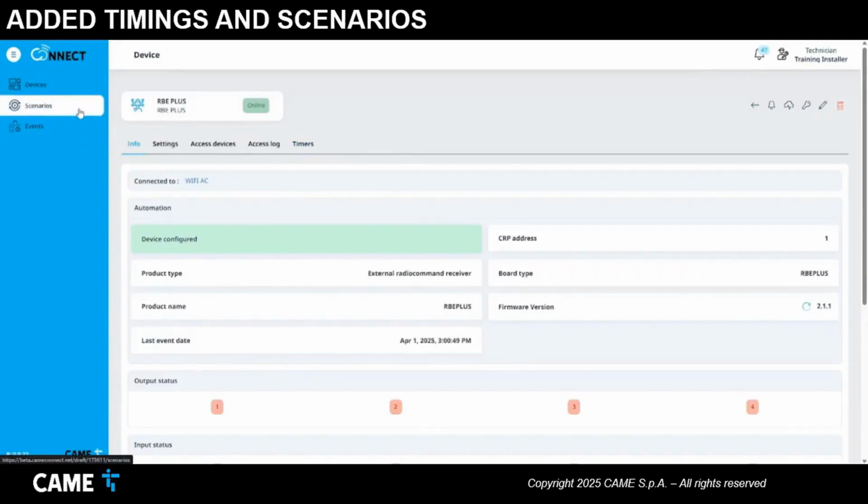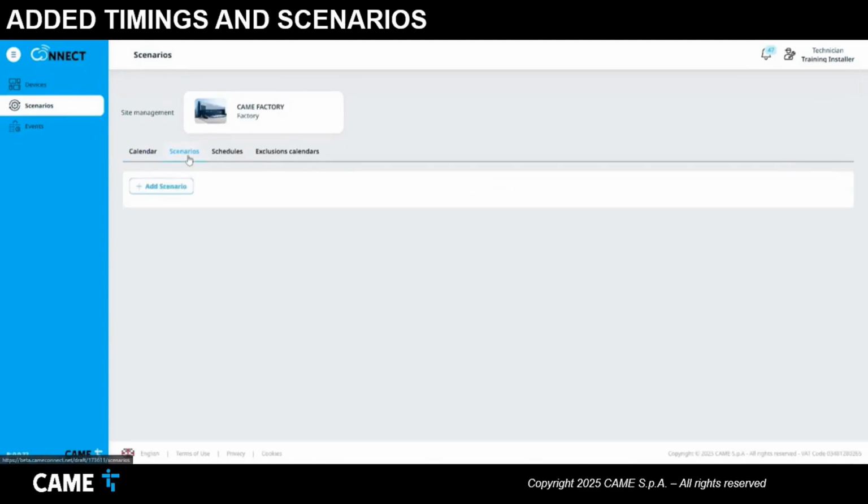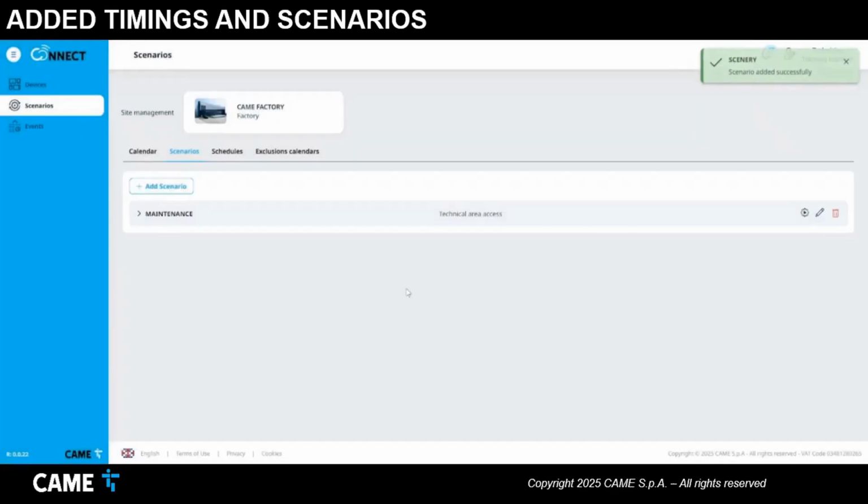It is also possible to manage scenarios from the dedicated menu in the left sidebar of our CAME Connect website by selecting Scenarios and adding a new scenario. We dedicate this one to maintenance, to allow maintenance colleagues access to the technical area. Once the scenario has been named, we proceed to configure the various possible actions.